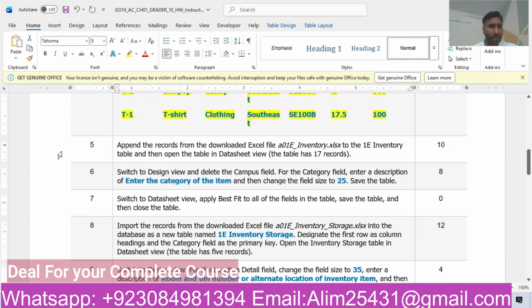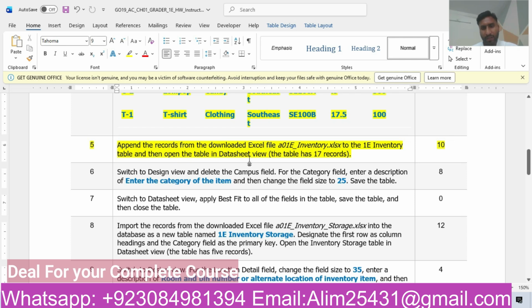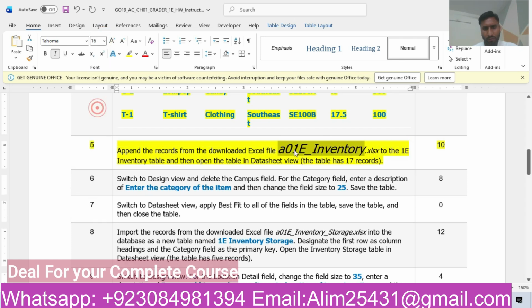In our step number 5, what is he asking? Append the records from the downloaded Excel file AE01 inventory to the 1E inventory table, then open the table, and in the datasheet view, the table has 17 records. So he gives us this one file as a supporting file. So we need to append the records of that table also.